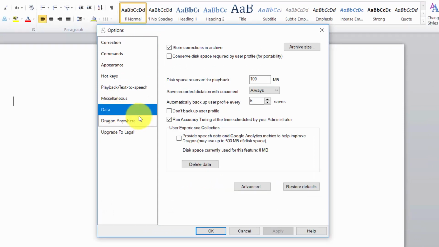Now, by default, Dragon is going to have it so that you are saving the recorded dictation with the document. Now, you don't have to do that, but if you always want to have your recording available for playback, this is going to need to be enabled for always. So you want to make sure that's there.